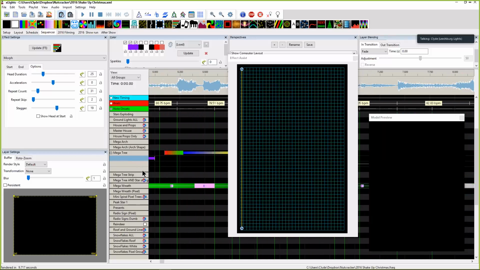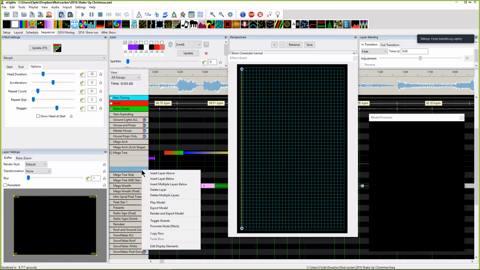I think if I were to come over here, let's see. Let's show you how this works here, whenever you want to add layers into your mega tree, so that you can add more layers of work.